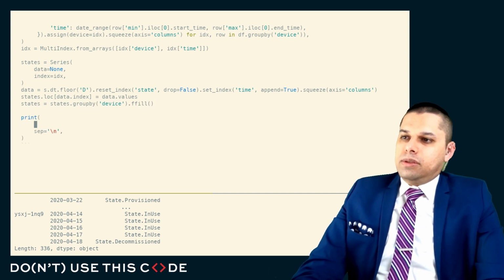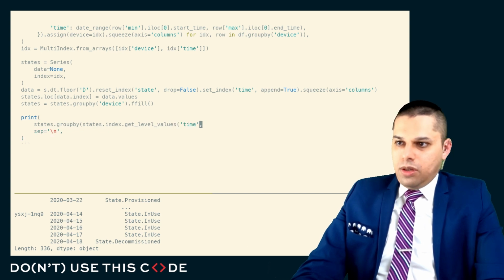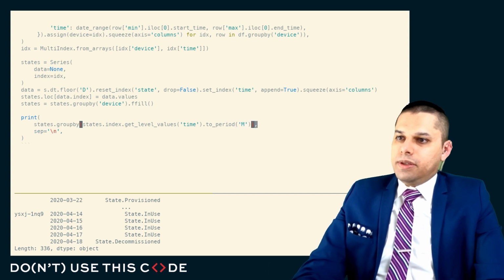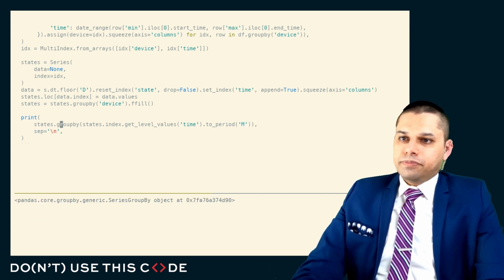And now, we actually have a relatively efficient way for ourselves to do something like group by states.index.get_level_values. We'll do the time. We'll group this by, or we'll do a period. We'll get the month out of this thing. So there we go. And then we'll do a value counts.